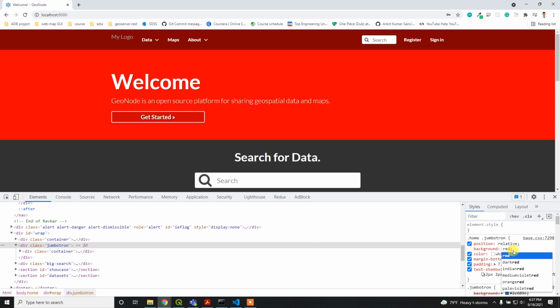So if you want to put an image instead of this color, you can simply put the image file as you put your logo here. All right.